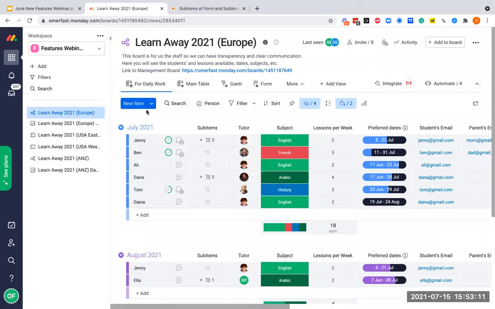Although I use the daily work filtered view for my day-to-day work on the board, I have a few more columns added to the main table view. But before I show you these columns, I want to explain a bit about the different table views.